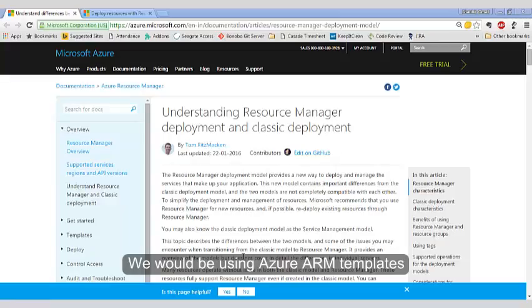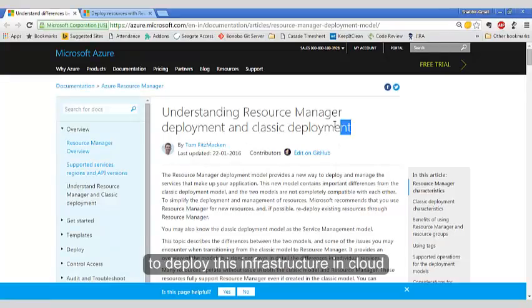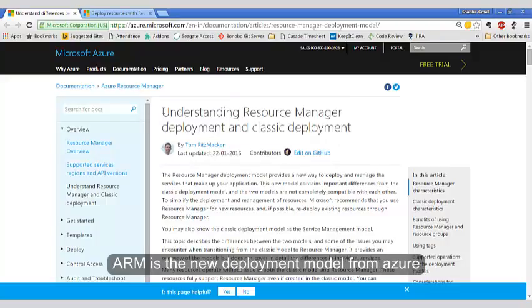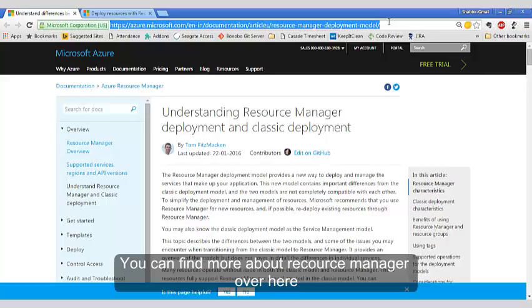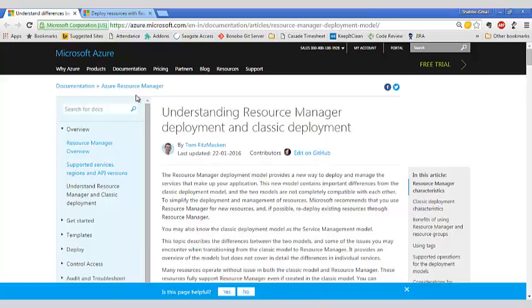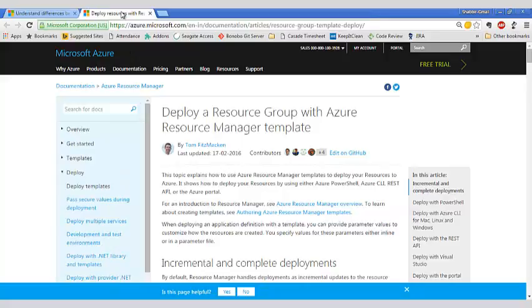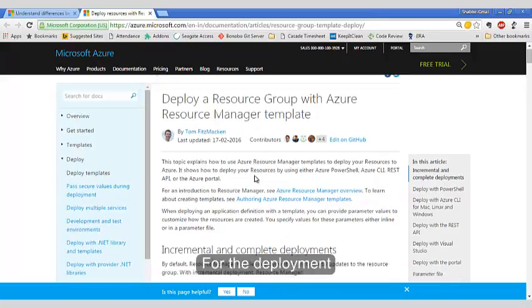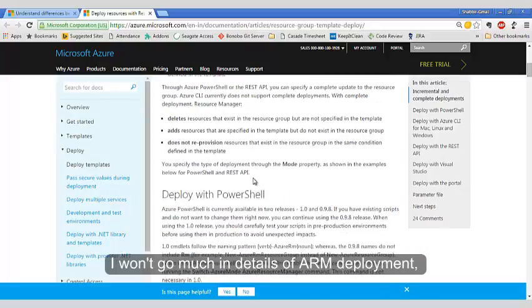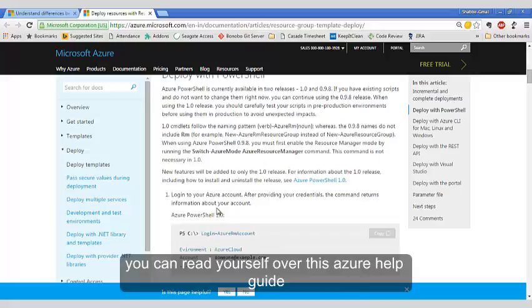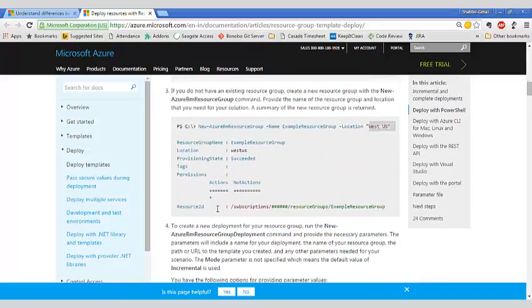We would be using Azure ARM template to deploy this infrastructure in cloud. ARM is a new deployment model from Azure. You can find more about the resource manager over here. For the deployment, we would be using PowerShell. I won't be going into much detail for this ARM deployment. You can read yourself over the Azure help guide.